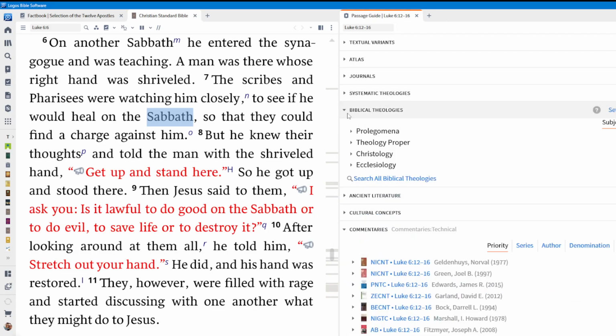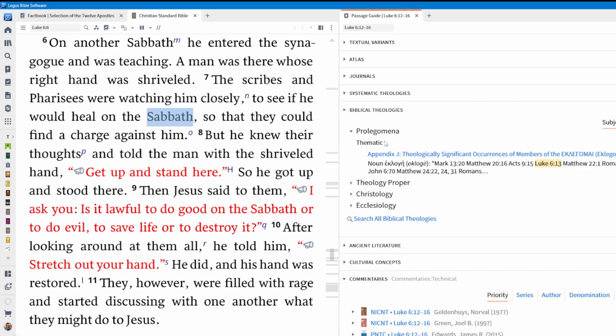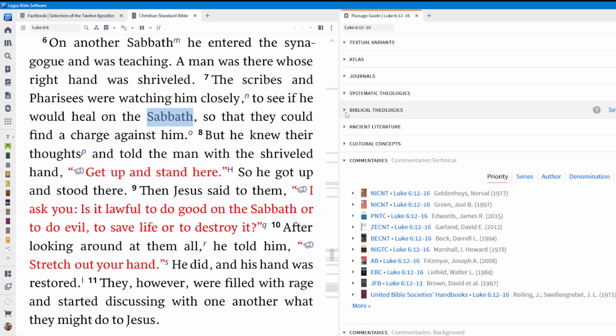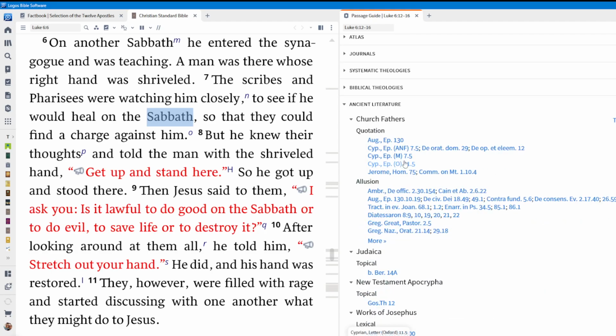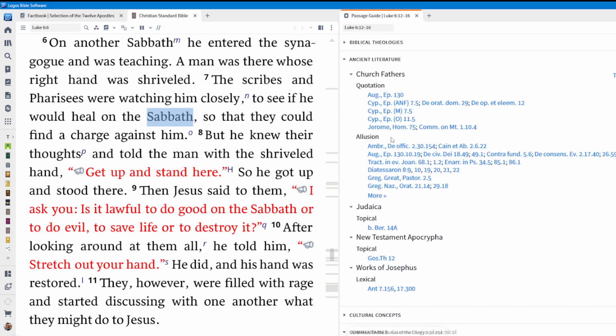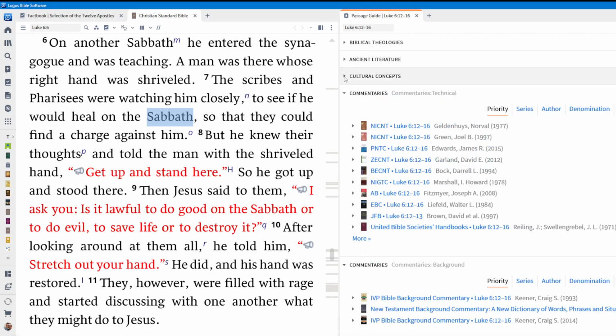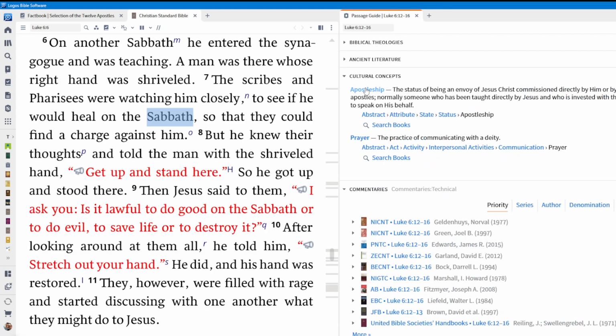Biblical theologies, in the same way, I can pick this and trace through the theological ideas there. Ancient literature will show me, are there any ancient Jewish or ancient Christian references to this passage? And it'll sort that out, and I can read that. Very helpful as well. Cultural concepts. So in this case, what's an apostle? Like, how do I understand that? Well, it'll tell me apostles and prayer are two things that I may be familiar with or I may not.